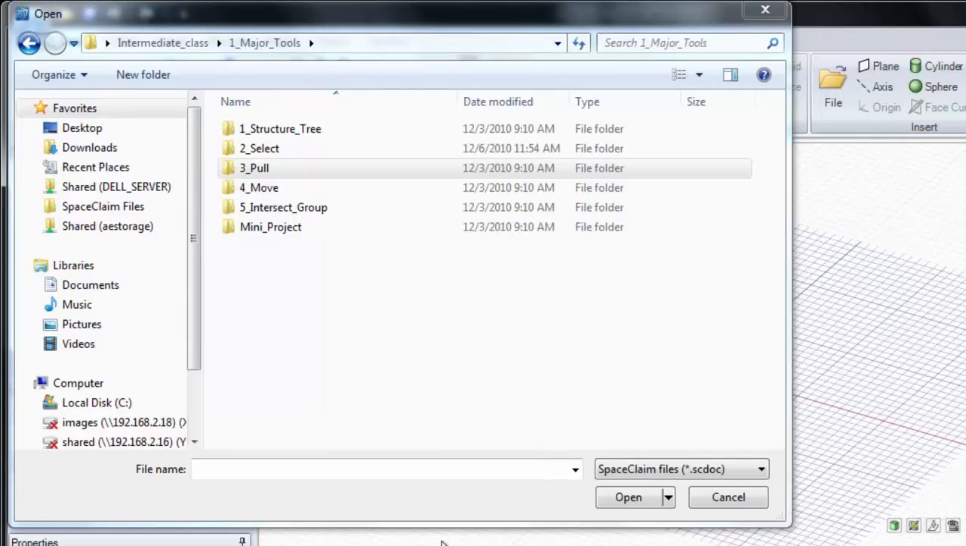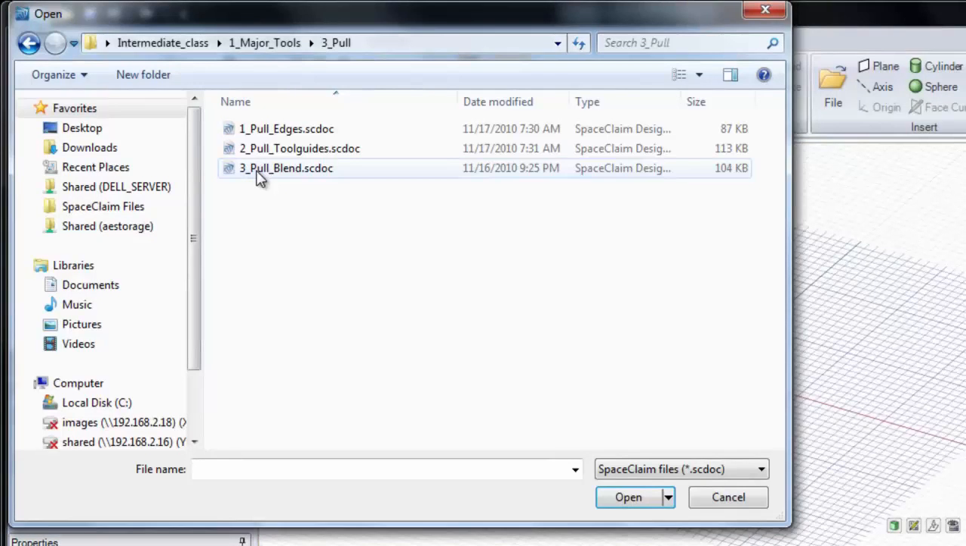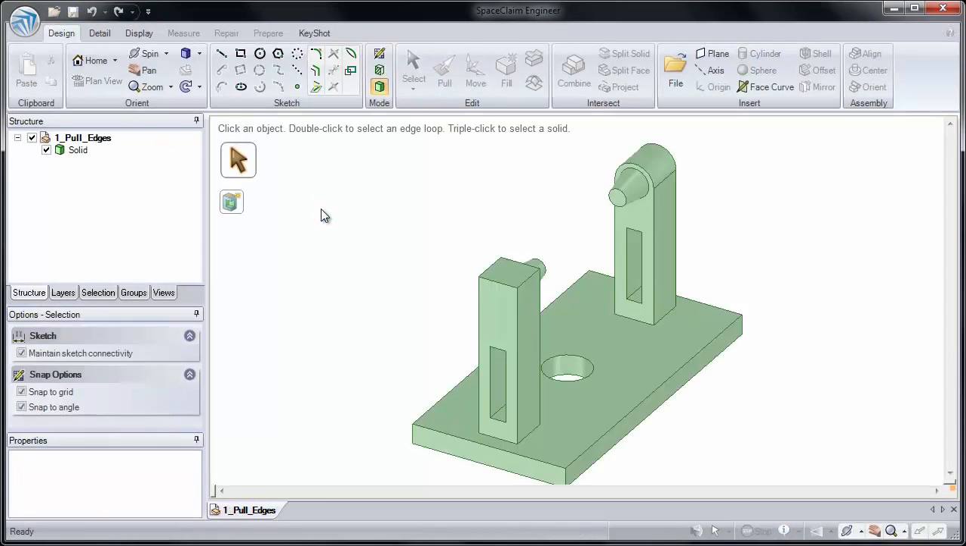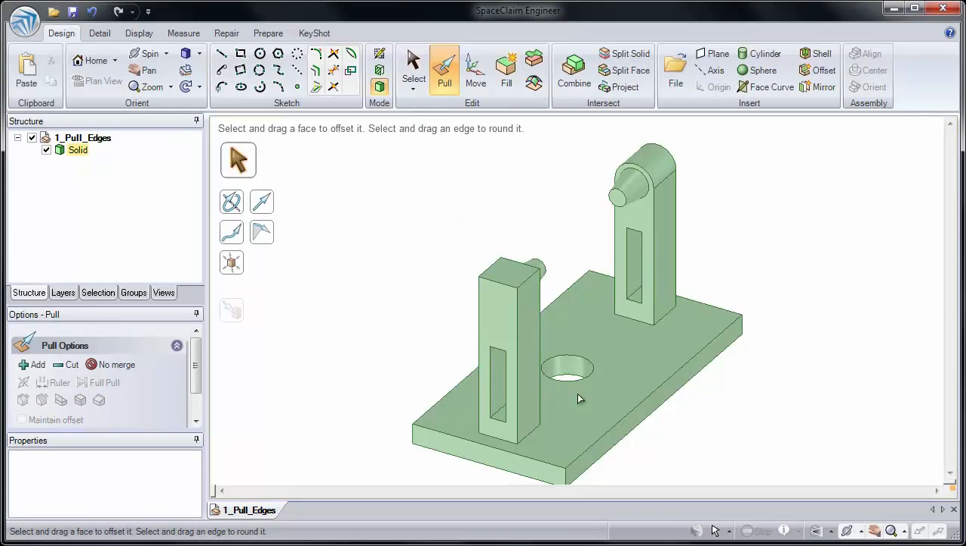In this section, we'll be looking at the Pull tool. So I'm going to open up the Pull folder, and specifically we'll be looking at Pull Edges. So we'll click on the first document, 1_pull edges. In SpaceClaim, there's several ways edges can be pulled on to make modifications.